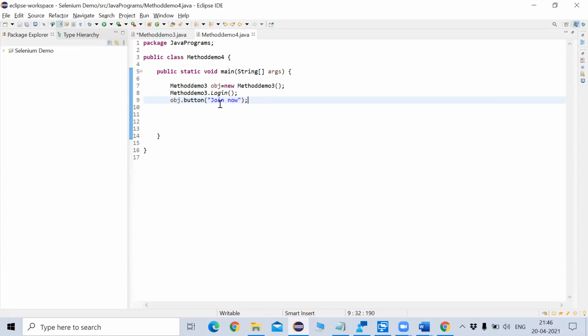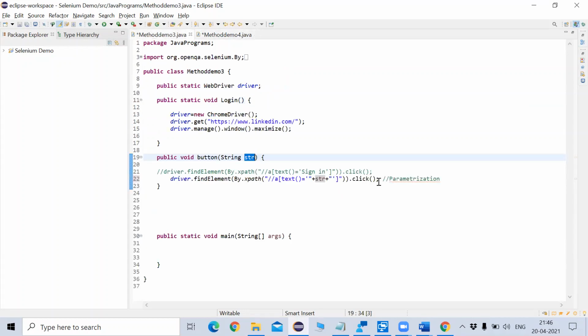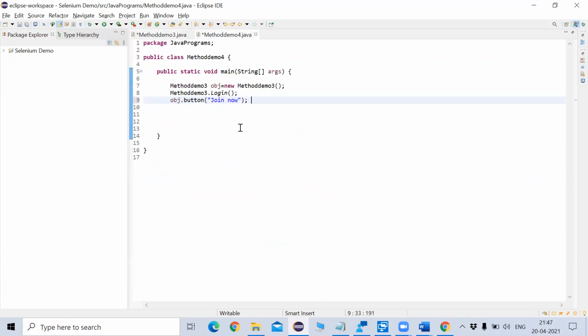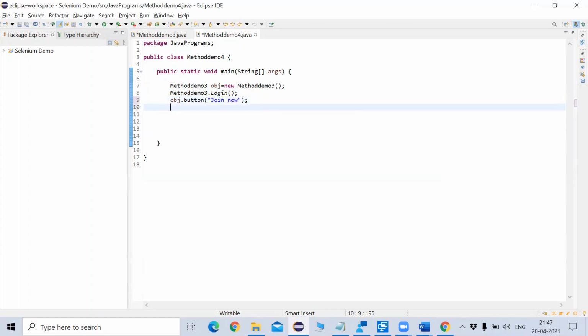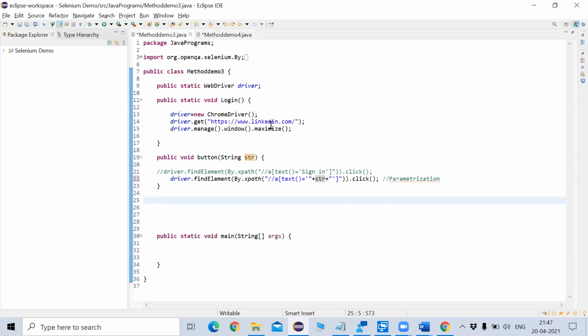So you understood the reusability, right? I have not written the XPath again. I've simply used the parameterization concept, and I'm using the same XPath and just changing the value of it. I can just comment that one, sign in. Similarly, you can try to implement it. This is the way you do the page object model.